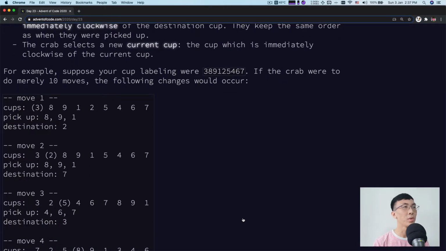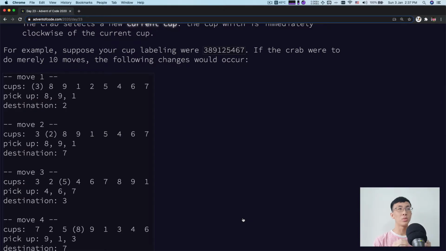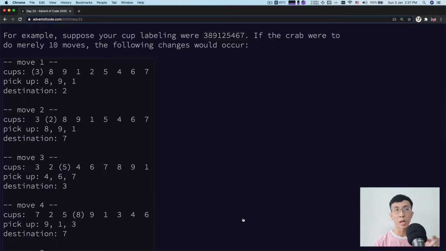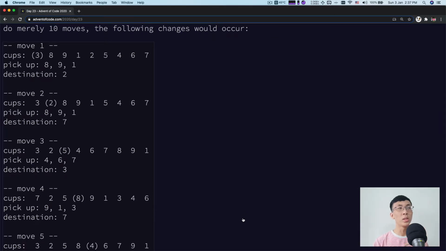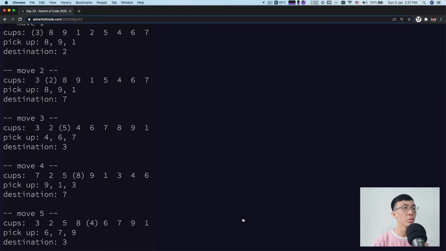Alright, so for example, suppose your cups are 389125467. The current cup is 3, so we pick up 891. Then 3 minus 1 is 2, so the destination is 2, and it's not within 891. So we find cup 2, and then we move 891 right after cup 2. The next current cup is 2.